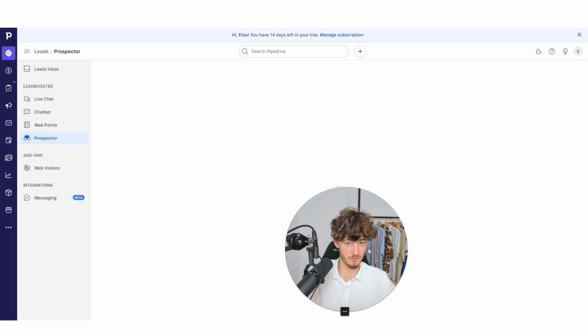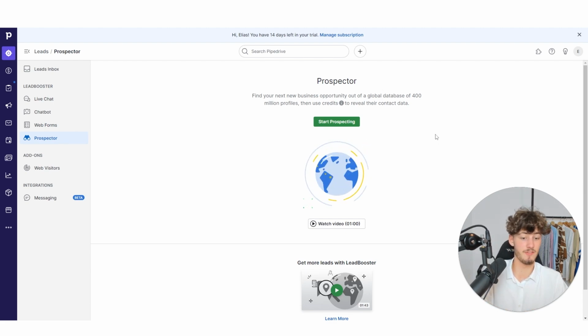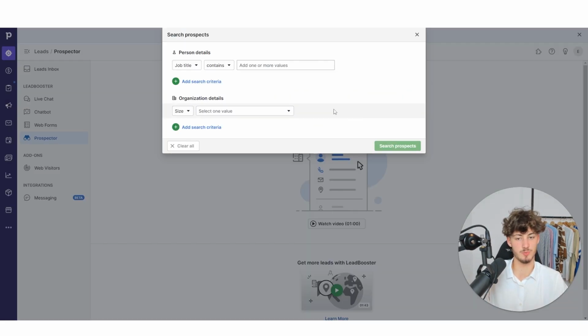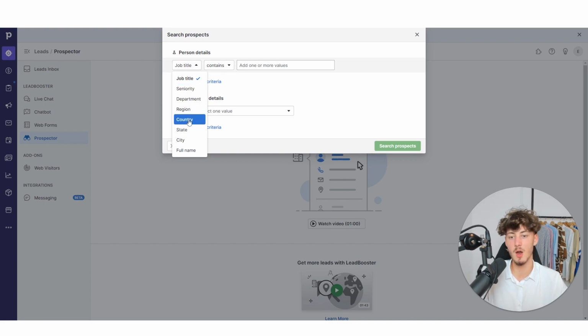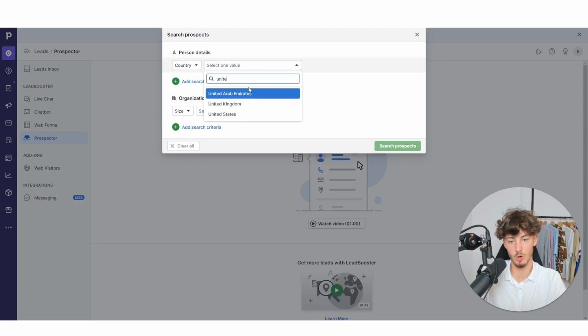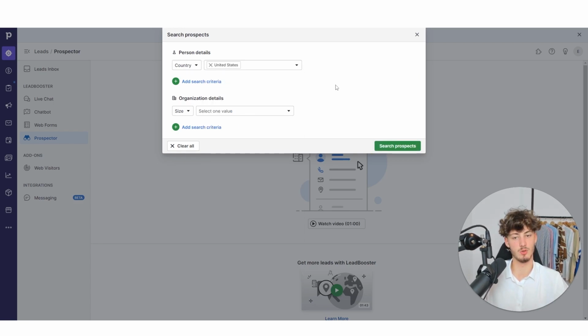As for the prospector feature, right here you can basically find all sorts of other potential leads that you can then use for cold outreach and so on. So to actually use this feature, just click on Start Prospecting, and now you will have to search prospects. So let's, for example, say that we want to look for countries. Let's say that we only want to look for people inside the United States.